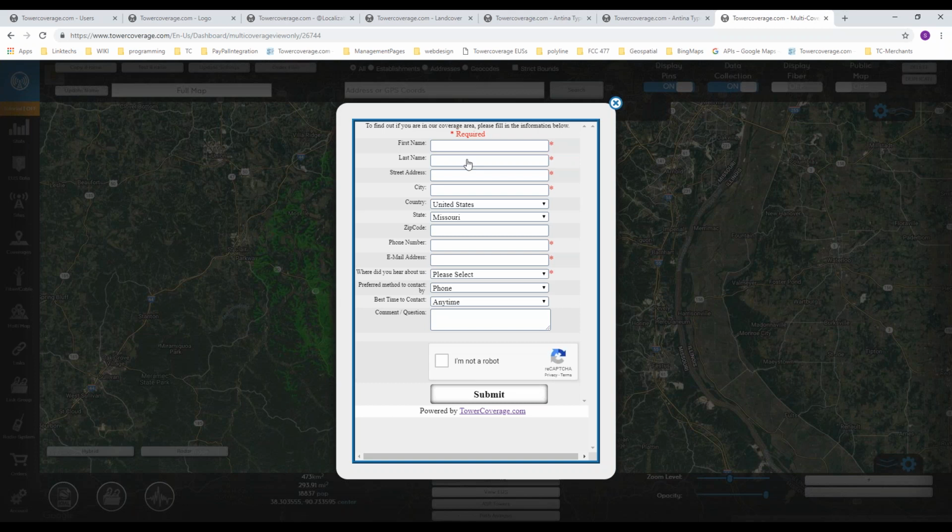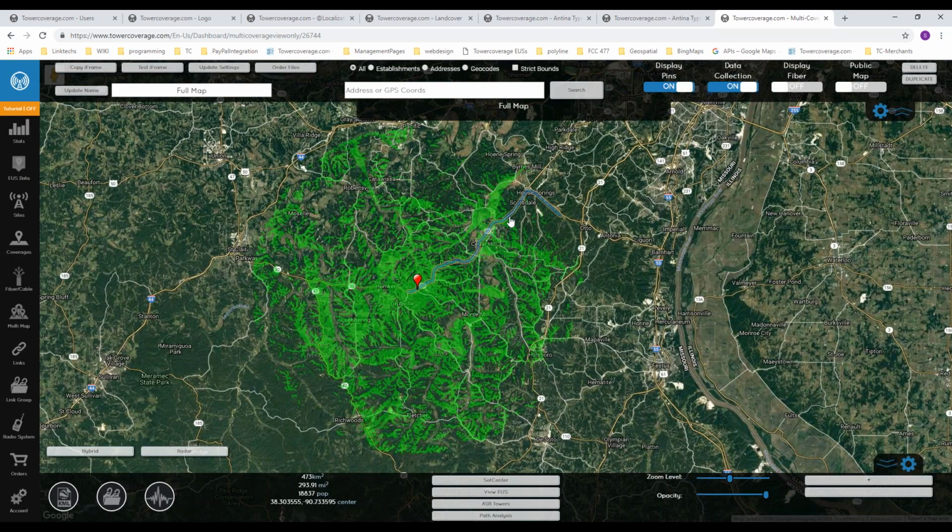As you can see, our data collection was off. We toggled it on, and now that it's on, we hit the test iframe button, and our iframe is actually utilizing the EUS data form.